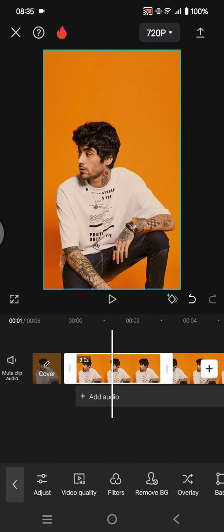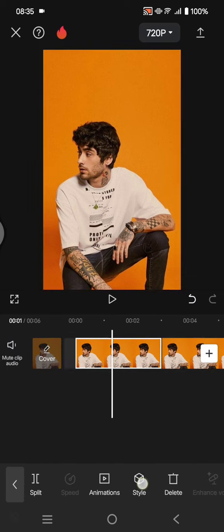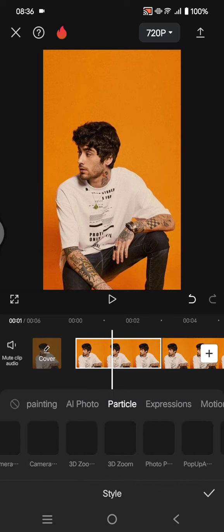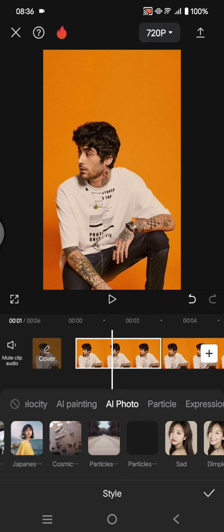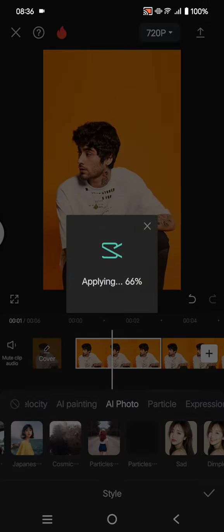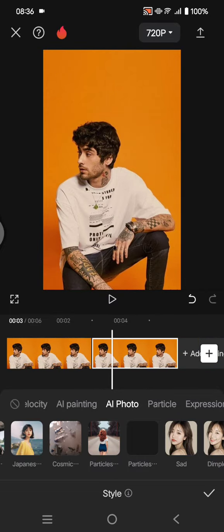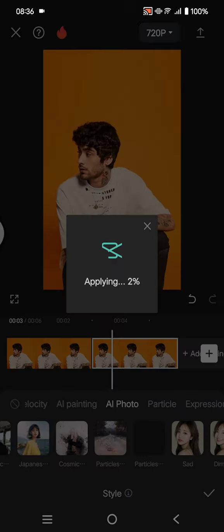Go to the first photo and find a style, this one, and go find the particle category. Then in here for the first photo, I'm going to select the particles dissipate, the first one here. I don't know if it's one or two. Okay, and now go to the second photo and select the second one, the particles on the second lesson here.